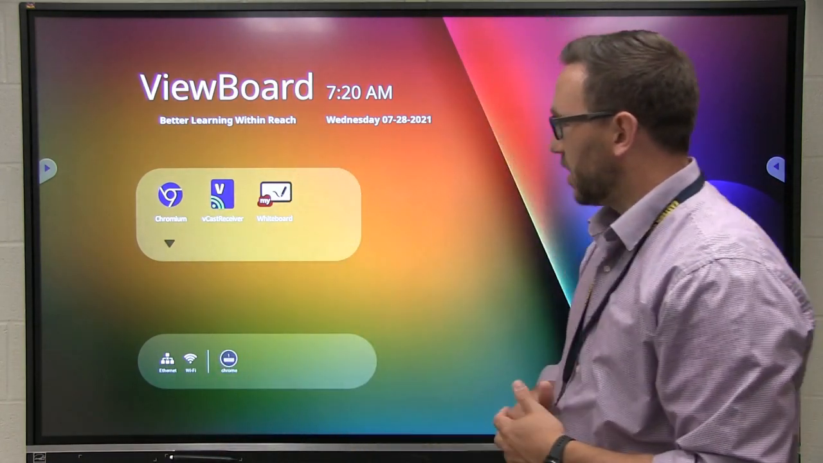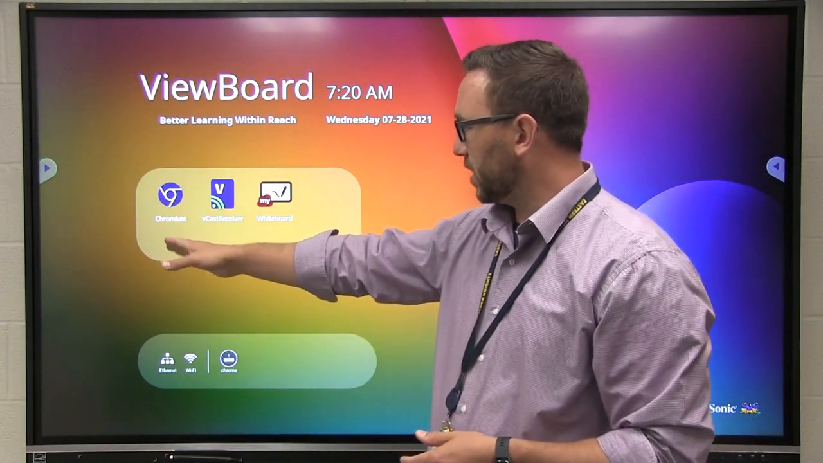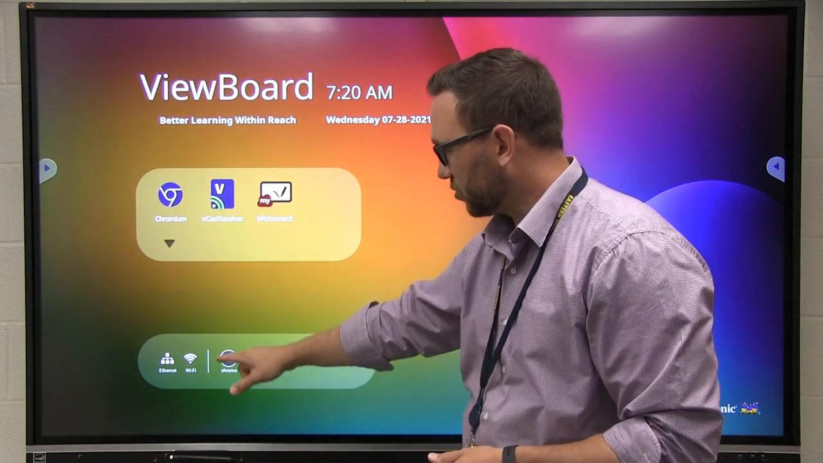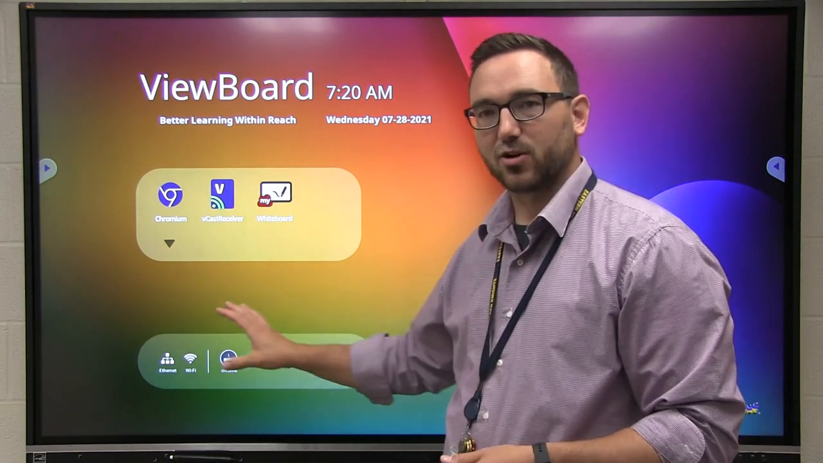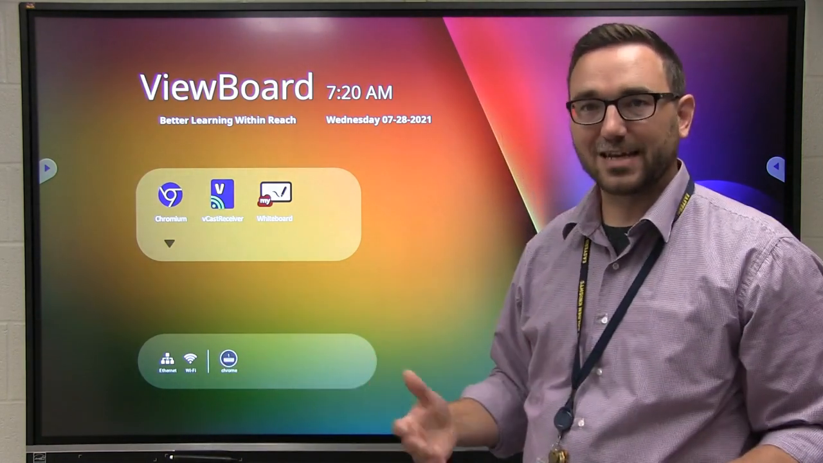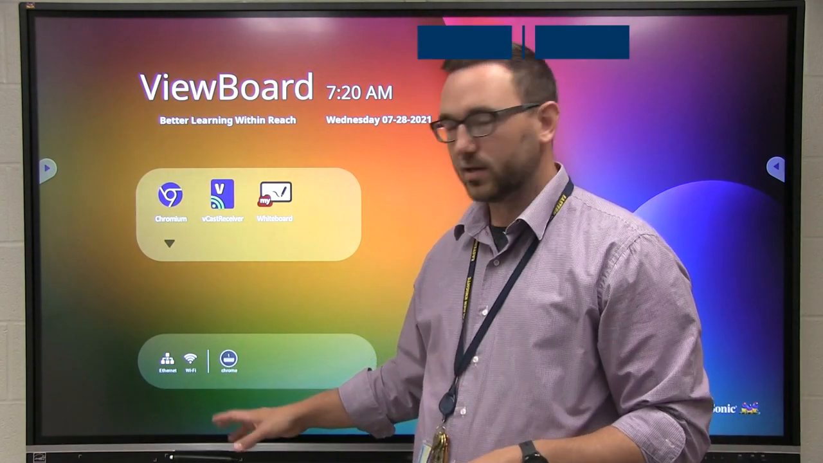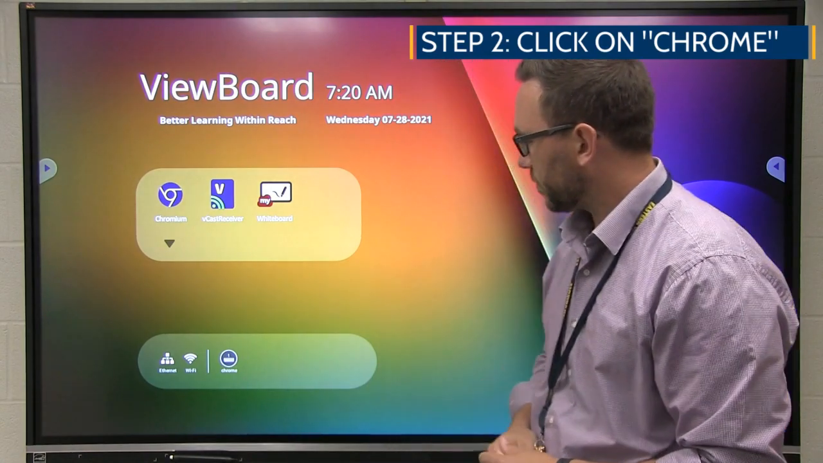Anyway, here we have the ViewBoard dashboard. Instead of clicking on Chromium or Whiteboard, we're going to avoid this section here. We're going to actually drop down here. This is your external displays that you're going to be using, or your inputs into the display of the board. And we are going to click on the one that's marked as Chrome. Okay, it's just going to say Chrome or Chromebox. We're going to click on that.